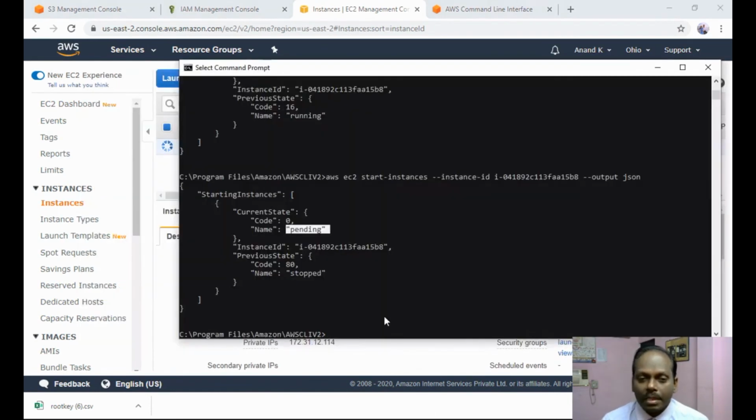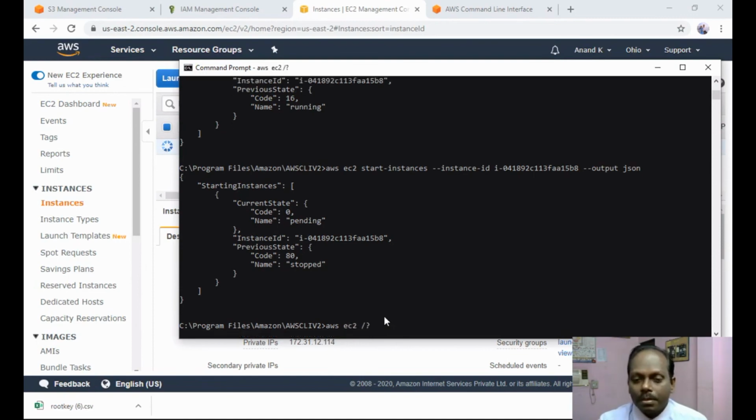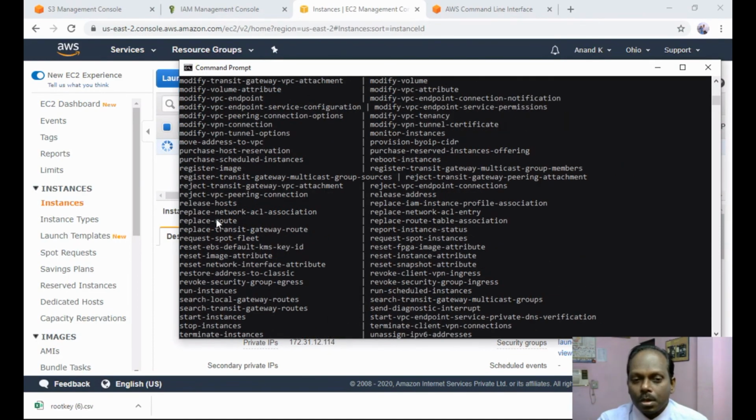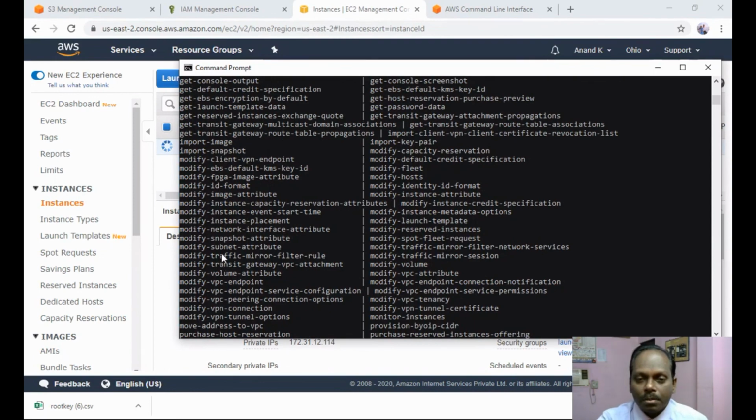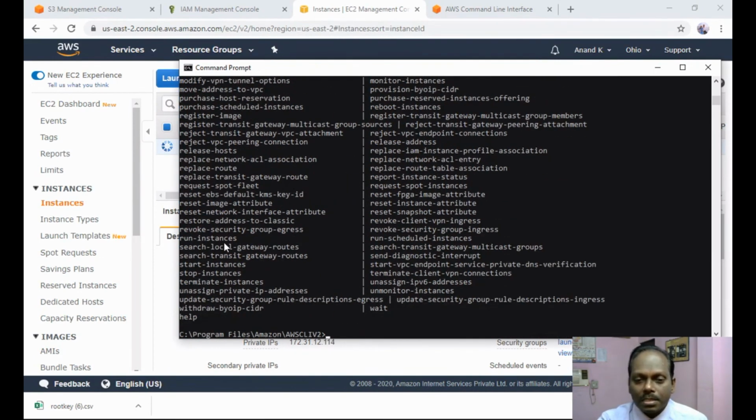I generally say that you please practice more and more. Try various other options also. CLI is also important, especially when you are working in a development environment. So this is how you can understand the various types of commands, or else you can see from the AWS website also various other options: start, stop, terminate.